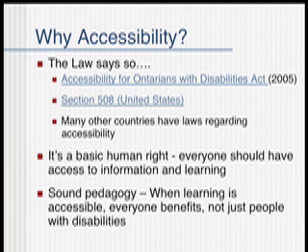You also need to consider the fact that it is a basic human right for everyone to have access to information and learning. As an educator, it is a sound pedagogical practice to make your course materials accessible. When learning is accessible, everyone benefits, not just people with disabilities.